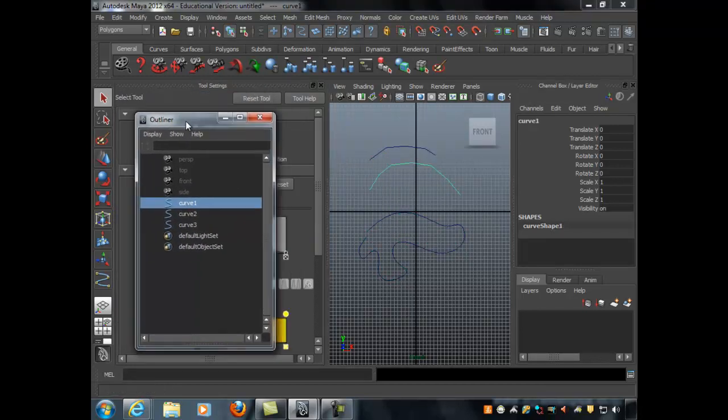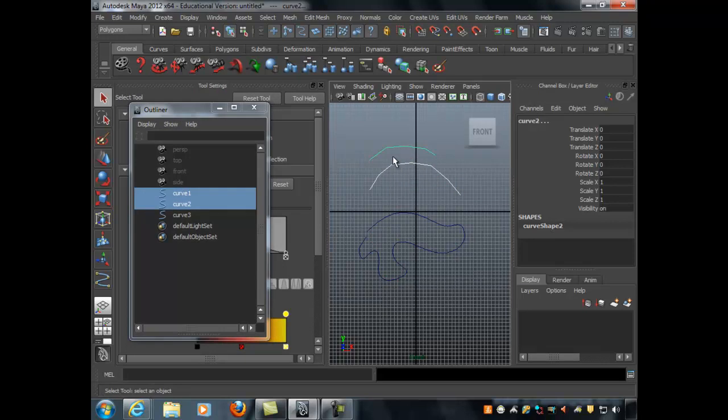The reason I'm showing you the outliner is because at times your curve will get buried into a polygon object, which we'll see in a second, and it might be useful for you to pop open the outliner and be able to select it in this way. All right. So those are just NURBS curves.